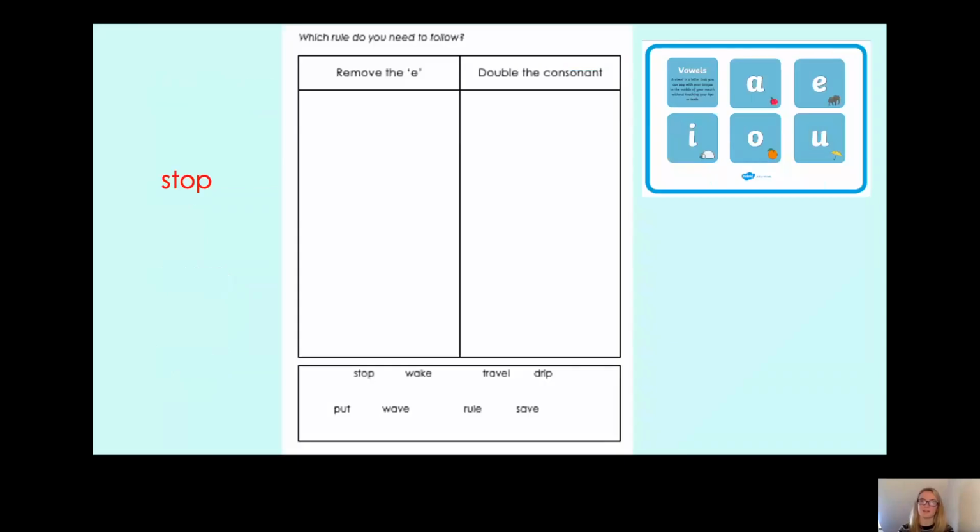Now, let's have a look at your task. So you will have this table on your worksheet, Year 2 Phonics, 28th of January resource, okay? And it has 2 columns. You've got remove the E and double the consonant. So what do we need to do? Well, you need to look at all of the verbs at the bottom. So we've got stop, wake, travel, drip, put, wave, rule, and save.